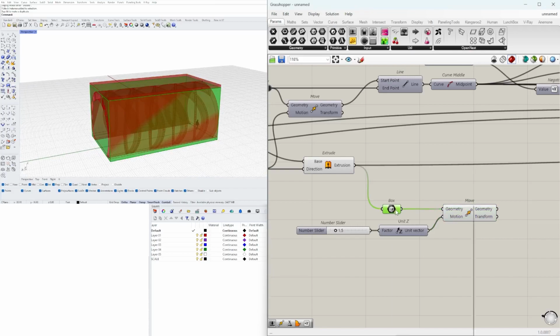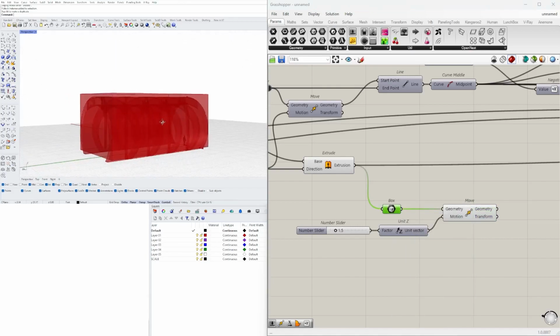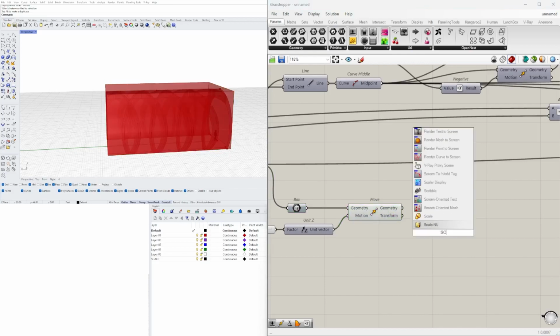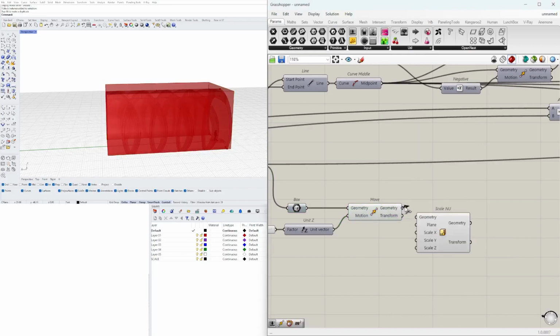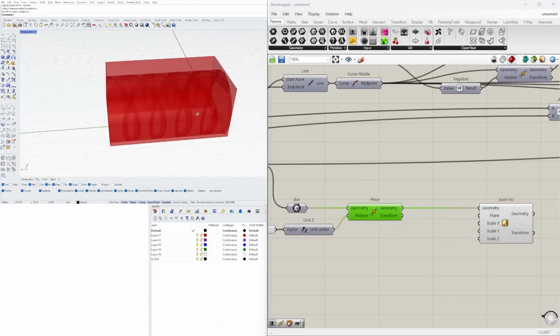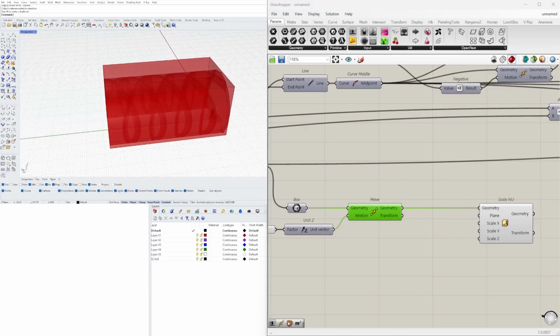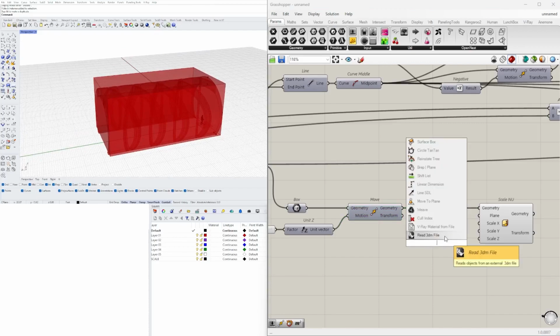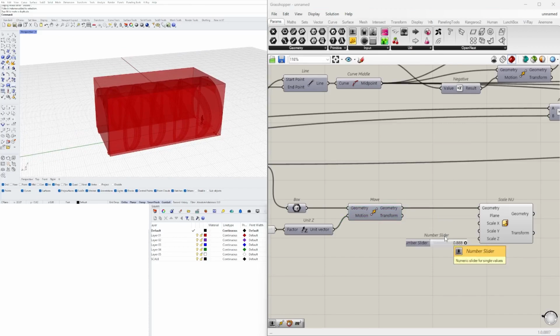Now that it's been moved up, we can scale it in one dimension. So I'll take this and go to Scale, Non-Uniform. I'll use the geometry or the box as the input. Now I'll scale it in the Y dimension. So I'll go here to 0.888.